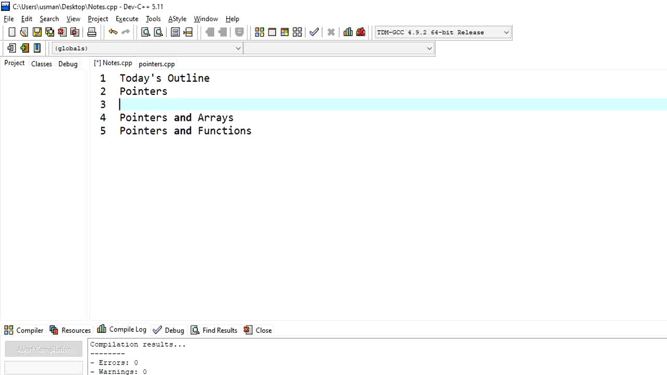In this lab, we will discuss an important topic of this class, which is pointers. What are pointers? Pointers are basically variables that are used to store the memory address of other variables. That is, you can store the address of other variables you declare in your program in a pointer.